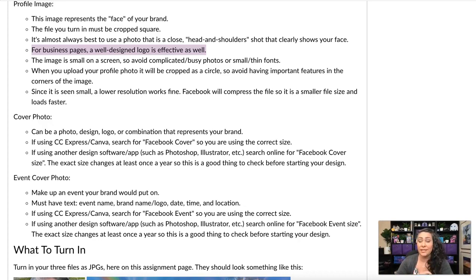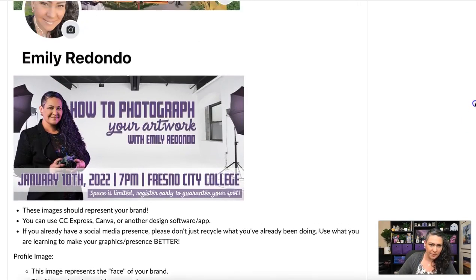Okay, it does change all of the time, probably about once a year it changes. So this is just something good to remember and to check if you're going to be creating your own templates and such. Now let's go back and look at my example.